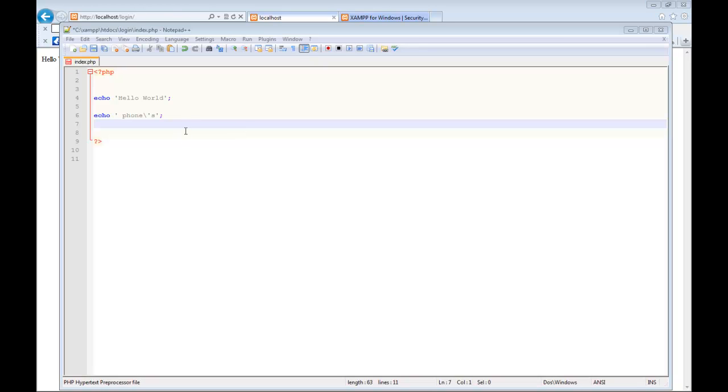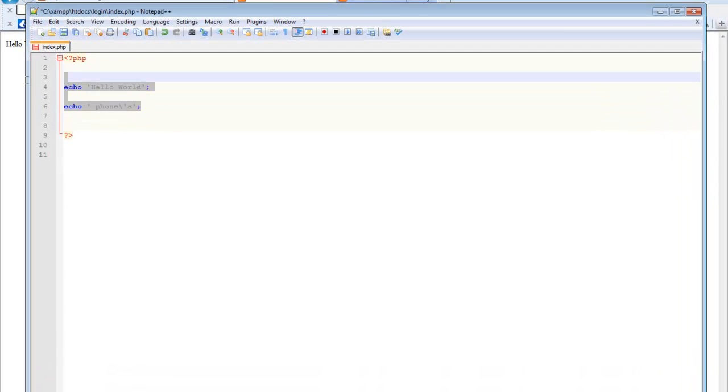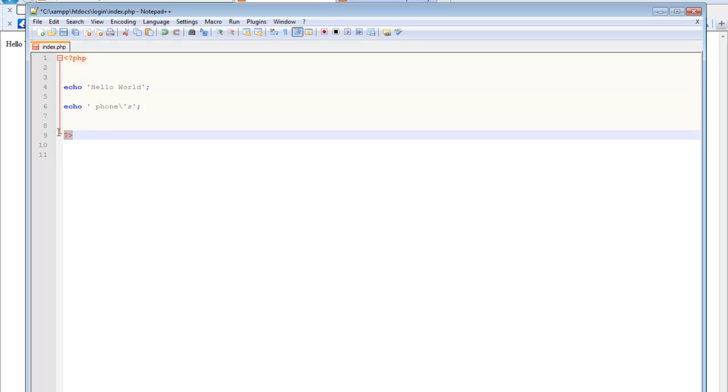And welcome back to the third tutorial in this series of tutorials on PHP and building your own secure login script. Now, the last thing that we did was the echo statement and the PHP opening and closing tags. And as far as PHP goes, the only opening and closing tags you really need are these ones. Now, there are some exceptions to that.